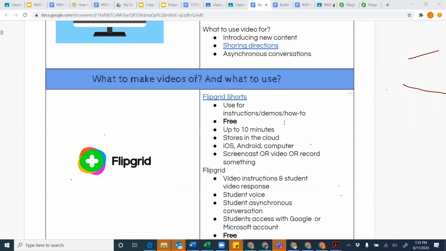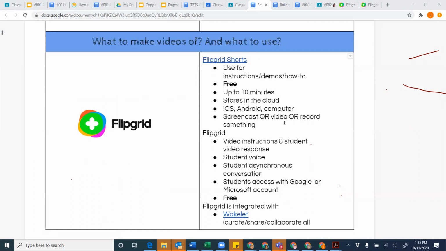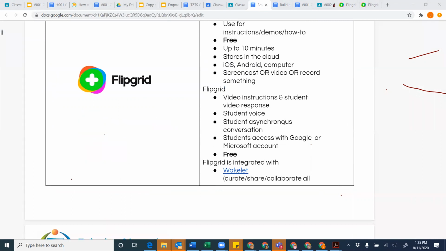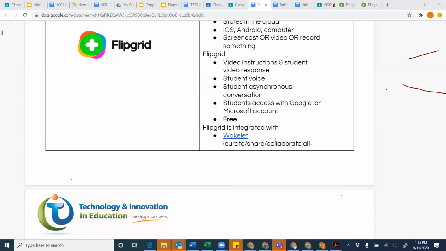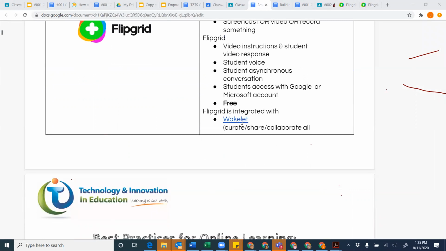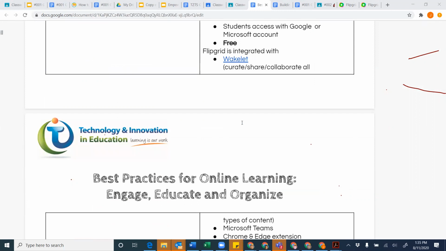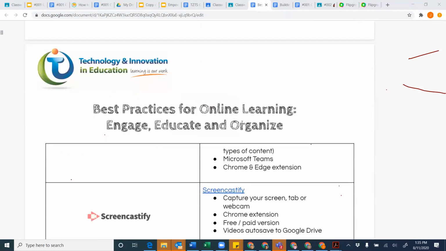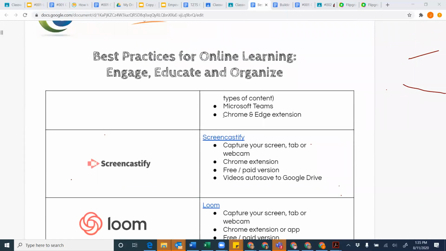It's not like it's a whole bunch of moving parts. One of the things that I point out is it is integrated with Wakelet, so if you do any curation projects, it integrates really well with Wakelet. It also works with Microsoft Teams, obviously, and there's a Chrome and an Edge extension. So you have a number of options.